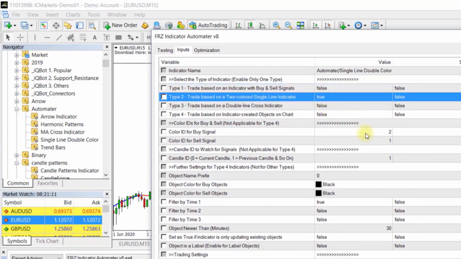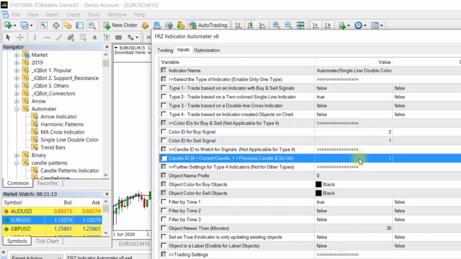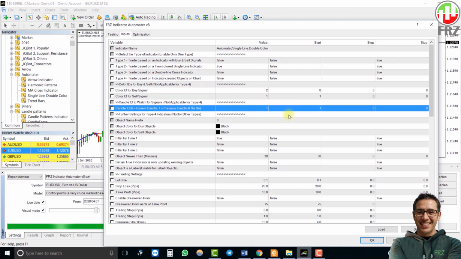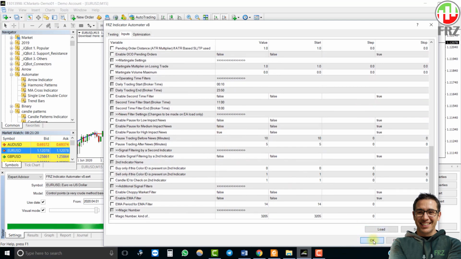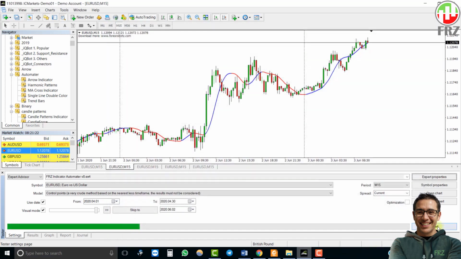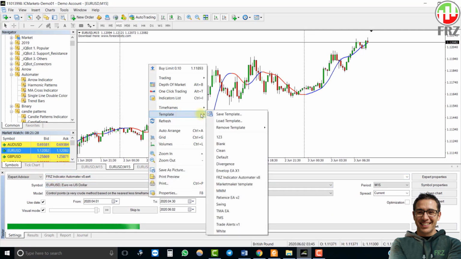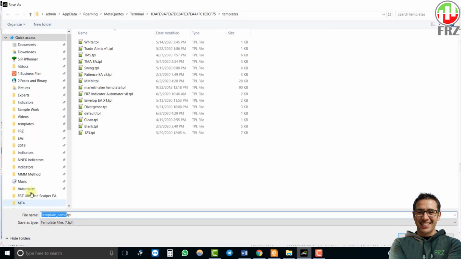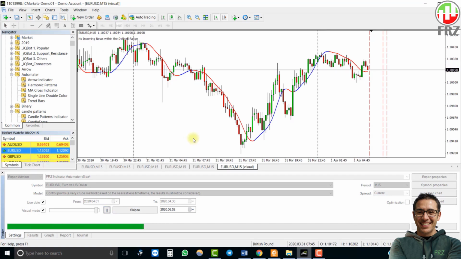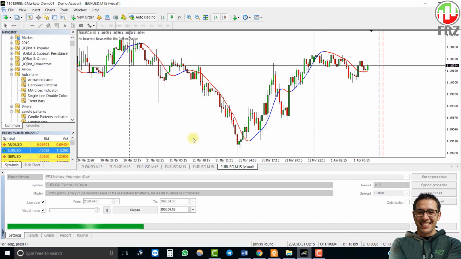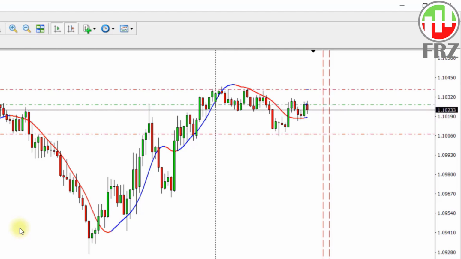Now you have to select the type of the indicator. This is Type 2, so you have to set it as true and set others as false. Let's leave all other settings as defaults. We will also save a template with this indicator so that we can see the indicator when the backtest is running. Now let's run the backtest. You will notice that the EA took a buy trade when the blue line started.